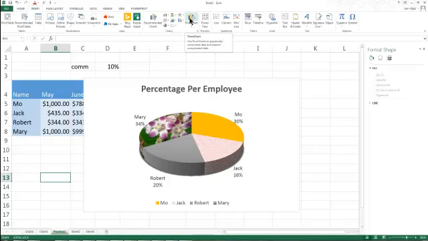Pivot chart, that's going to be a little bit separate for itself. We have to have a table of data, and we're going to create a pivot table before we use a pivot chart. But those are very, very helpful for decision making.